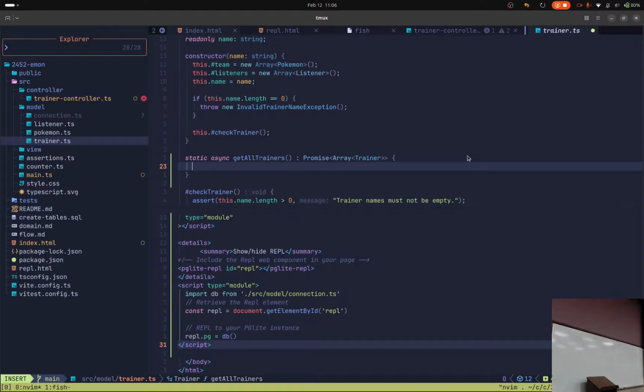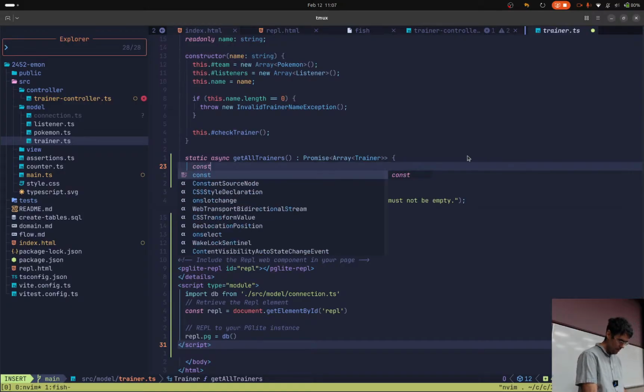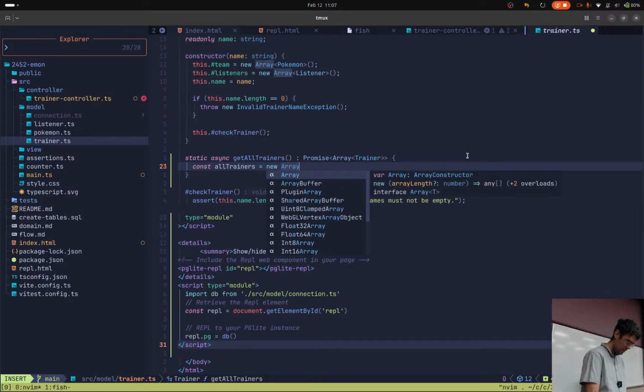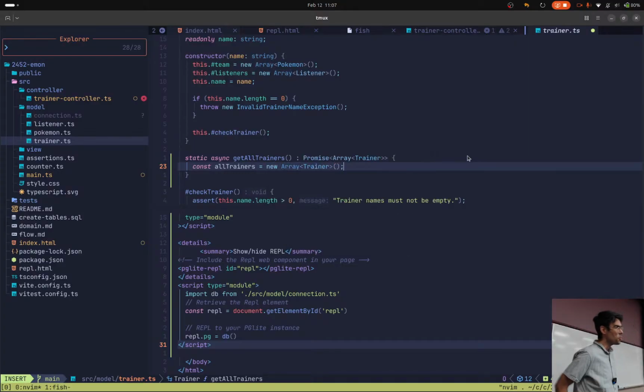We'll come back to that in a moment. I'm going to make an array of trainers. These are the trainers that I will eventually return. So we're going to start with an empty array. We're going to populate the array based on values that we're getting back from the database.